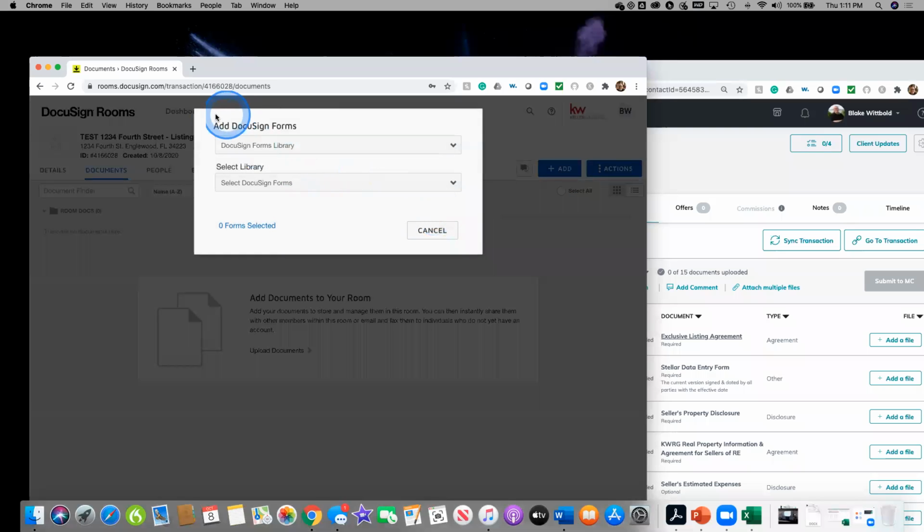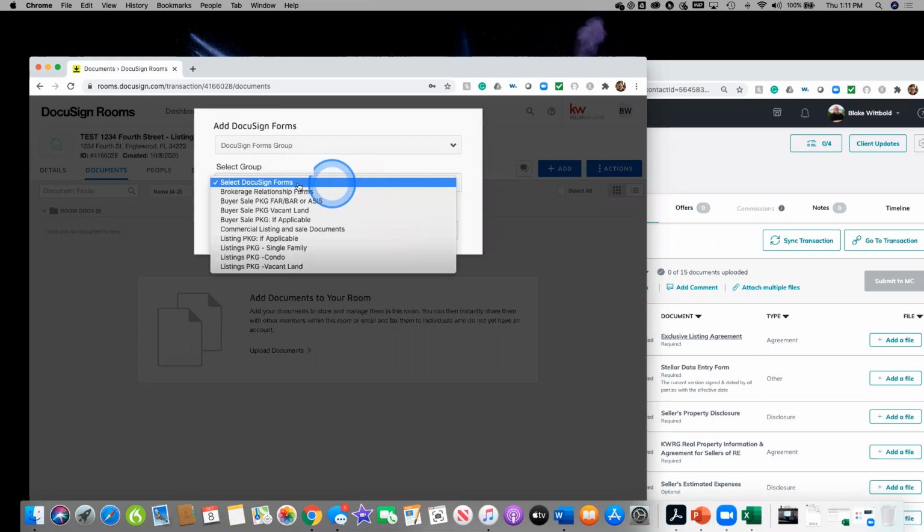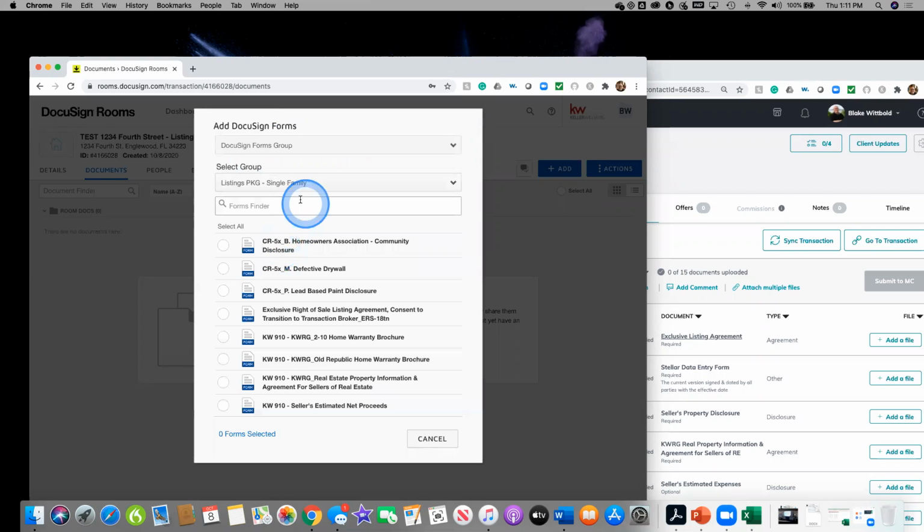And once I do that, a new window pops up. They ask me where I want to pull my forms from. Well, I have a choice between a library or a group. And I got that box popping up by clicking this first drop down. So I can choose library or group. I'm going to choose a group. And now it says select a group. So I click this drop down box and I have all these groups now. So it's a listing and it's single family. So it says listing package single family. I'm going to select that. And it brings up all of the forms inside of that listing single family.